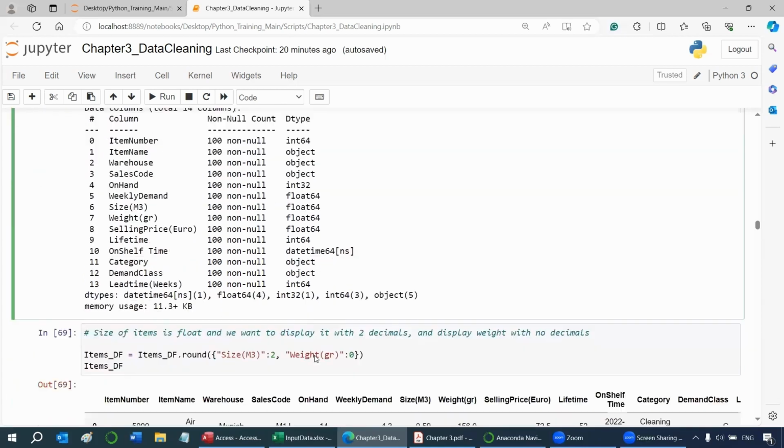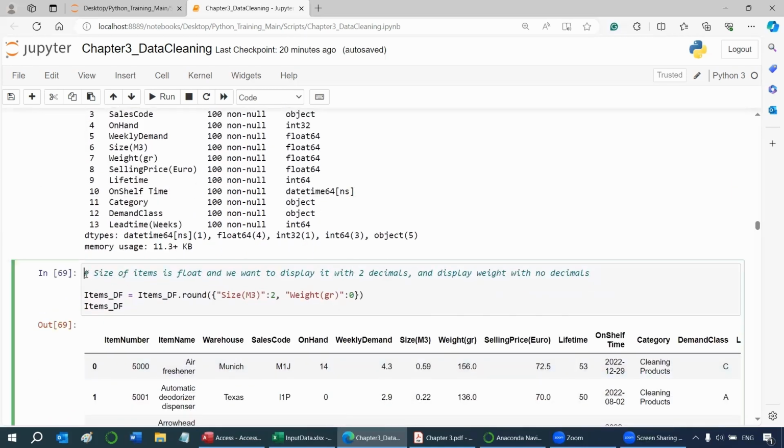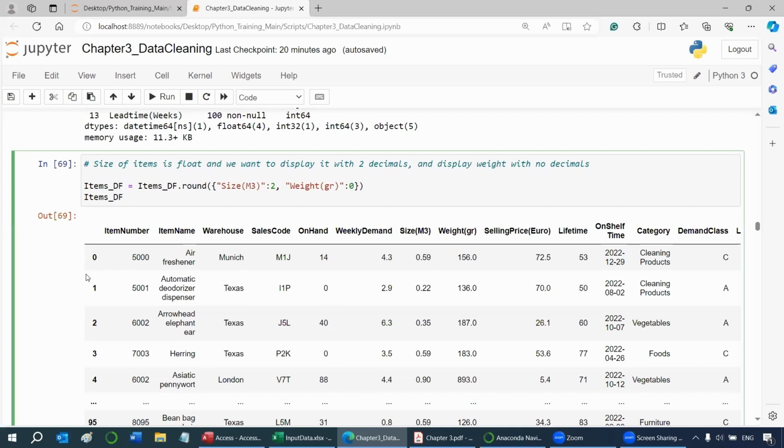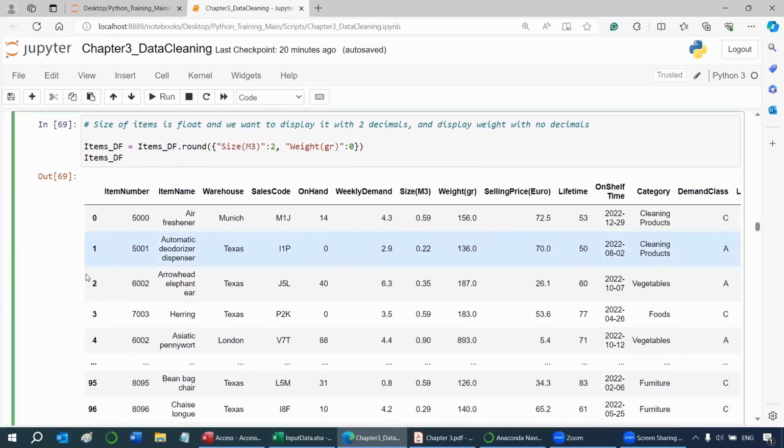So let's see another example. In this example, I want to show how to change the format of a decimal number. Again, I focus on the item data frame. And in this data frame, I want to focus on column size and column weight. And I want to specify the number of decimals in these two columns. So as you see, I can use the round function. In column size, I can put 2, and in column weight, I can put 0. Here, 2 and 0 show the number of decimals for float columns.